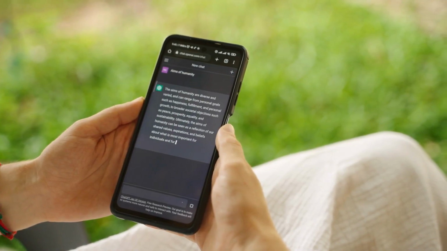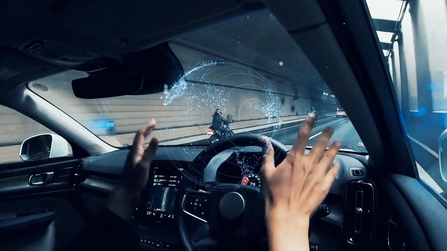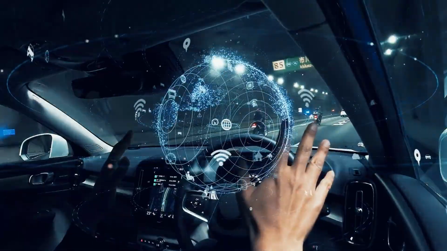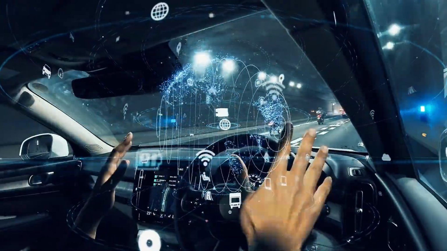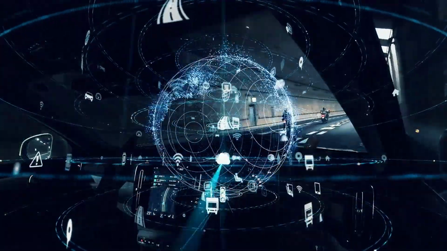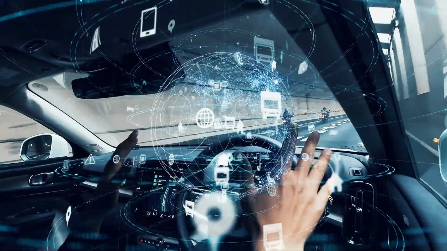AI also adapts over time. Think about self-driving cars. They continuously collect data from the roads, learn from it, and update their systems to handle new situations better. This ability to learn and adapt is what makes AI so powerful.